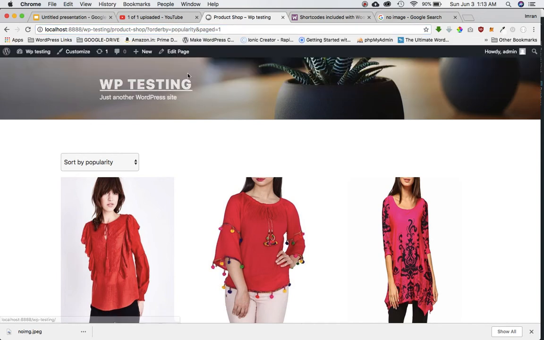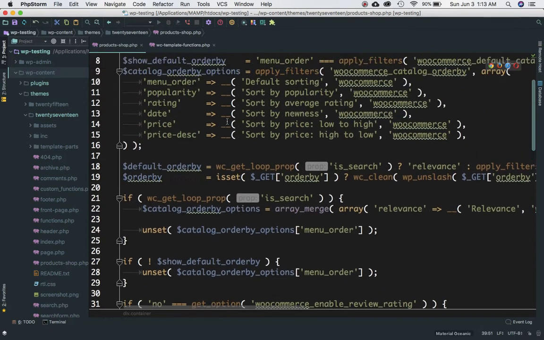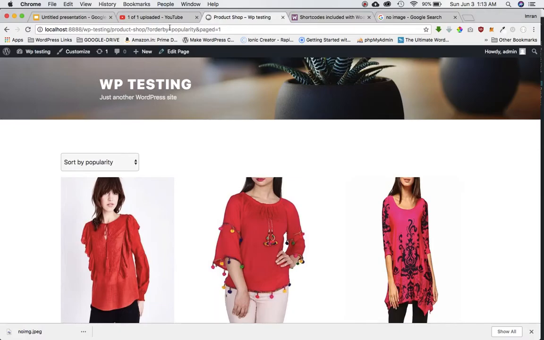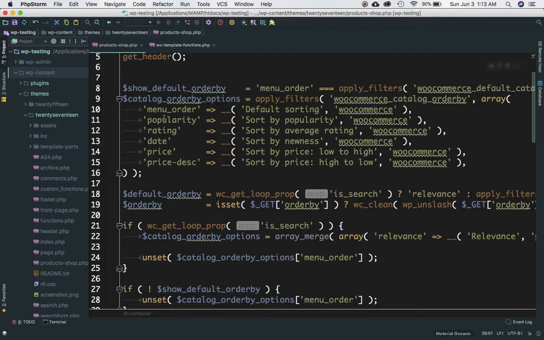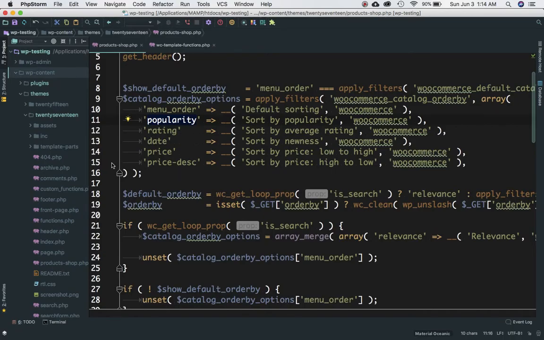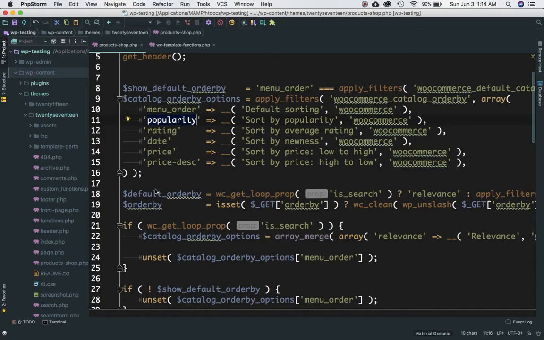So let's try to find out how this is happening. If I scroll up in the code, if you notice over here, it says order by popularity. So you can see this part right here, sort by popularity. So whenever sort by popularity is selected, then popularity will be displayed over here. Then similarly, if sort by average rating is selected, which is this part, then rating should be displayed in the GET.